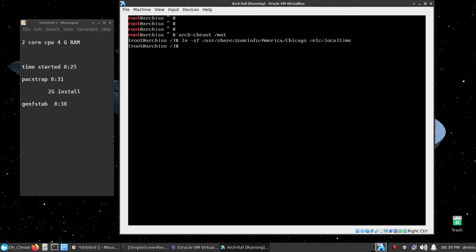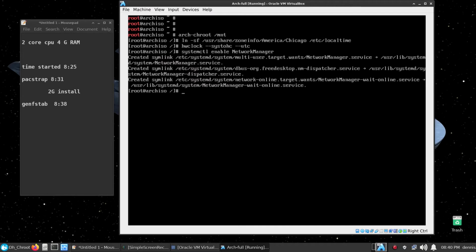Now we've got to set the hardware clock. hwclock --systohc --utc. Now right here is where I normally do some tweaks, and also I'm going to enable NetworkManager so that I don't forget to do that, and we won't have any problems getting online. Hit enter. All right, we got the symlink saying it was installed and enabled.